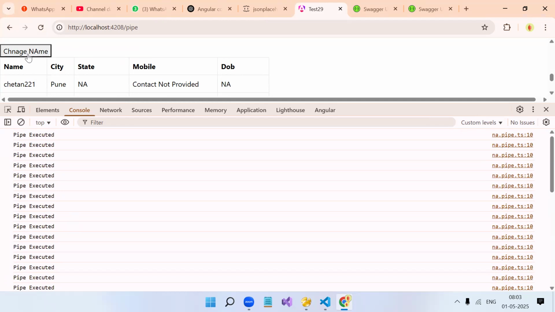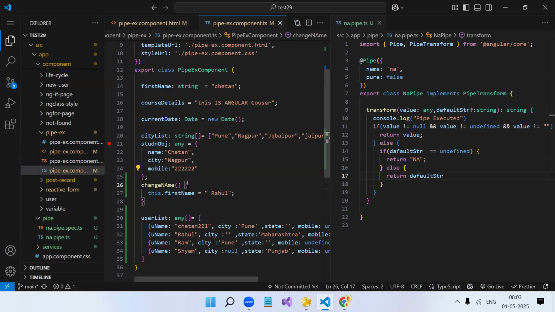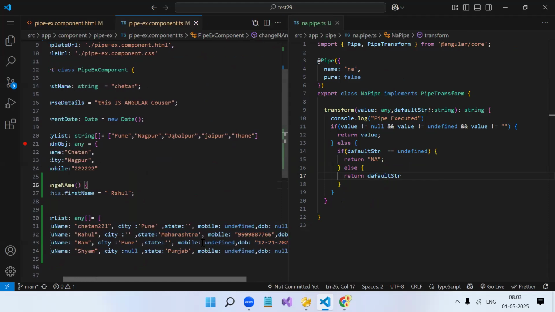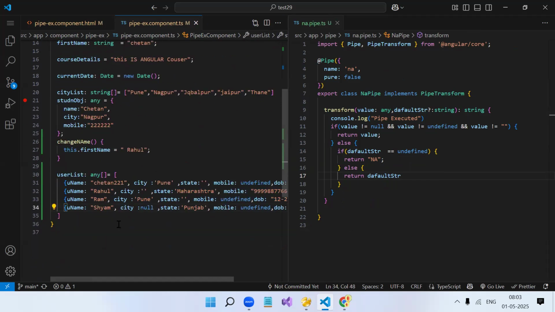On this button click, I'm changing this variable value, first name. Why did my pipe get executed again then? My array didn't change, right? The table will reload, but for every change detection, my pipe got executed again. But it should not execute again, right?